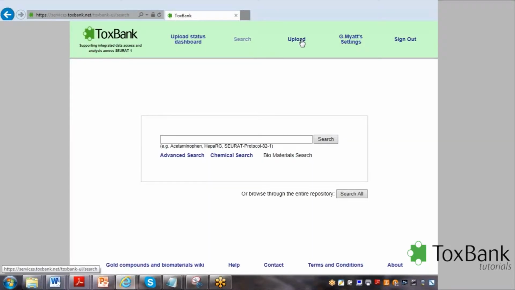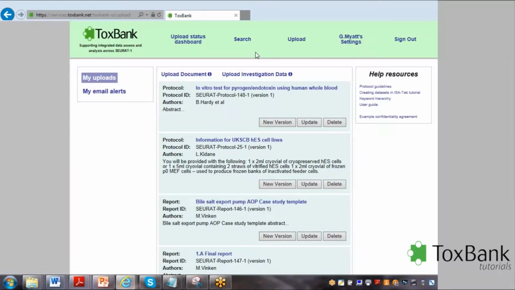If I go back to the upload page, here is the list of protocols, and you can see any document is in blue. If there was an investigation data set, it would be in gray. And if at some point you want to update any of the information, changing the title or adding an author, there's an option to update. But there's also another option to say we have actually a new version of the protocol, and this would be there in the warehouse as version 2 of the protocol.